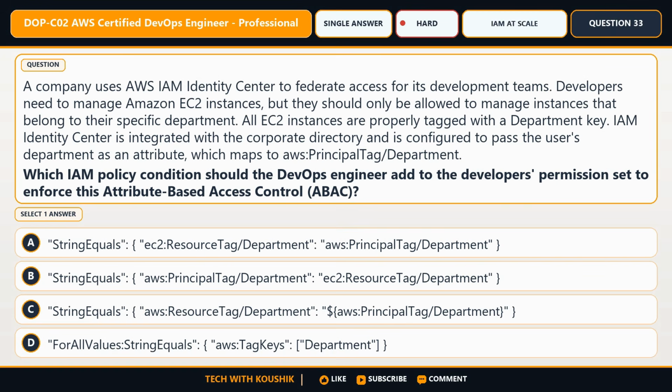Option A, StringEquals ec2:ResourceTag/department, aws:PrincipalTag/department. Option B, StringEquals aws:PrincipalTag/department, ec2:ResourceTag/department. Option C, StringEquals aws:ResourceTag/department, ${aws:PrincipalTag/department}. Option D, ForAllValues:StringEquals aws:TagKeys, department.